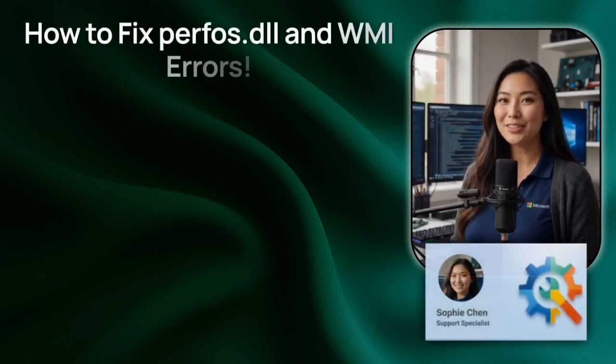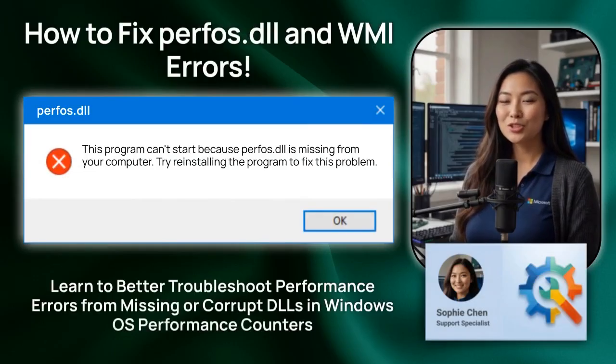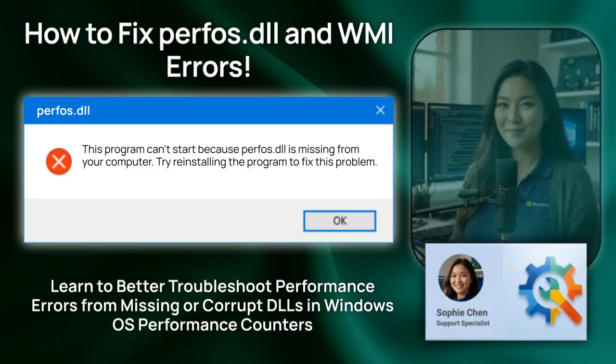Do you have an error preventing the Performance Operating System Library DLL from loading? I'm Sophie Chen, a Windows support engineer. I've diagnosed the issue and have the verified solution to fix your system today.